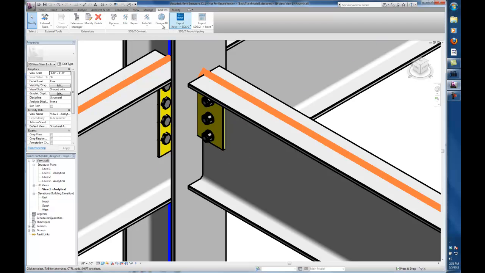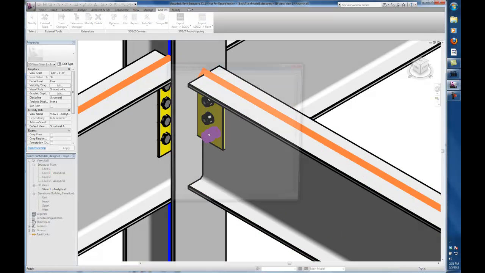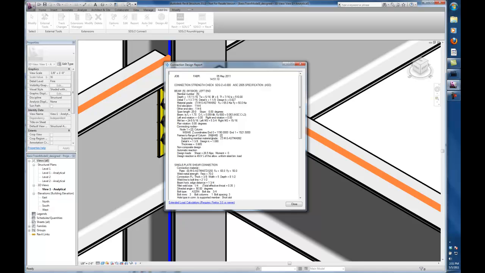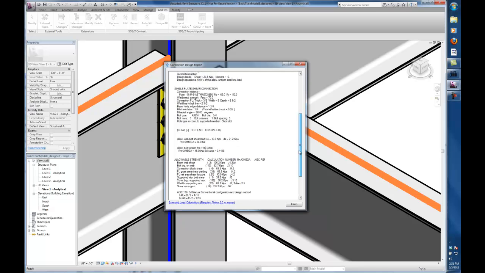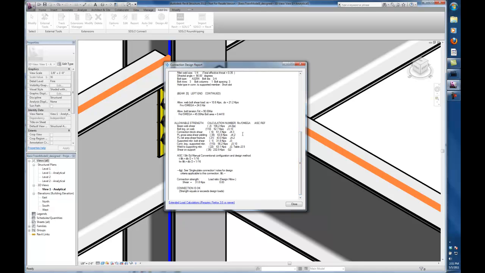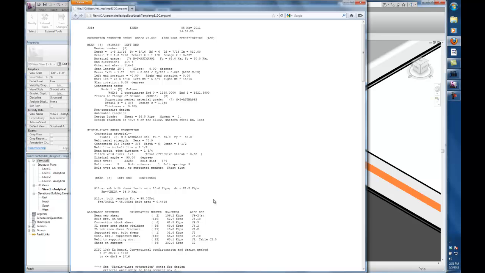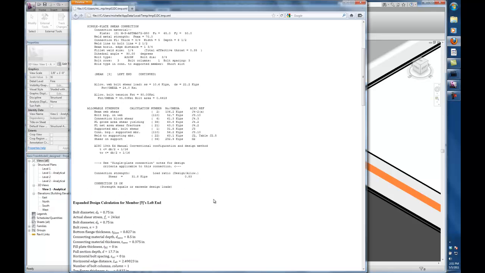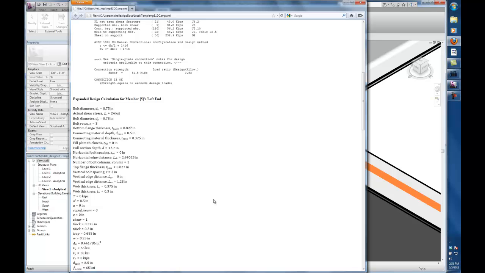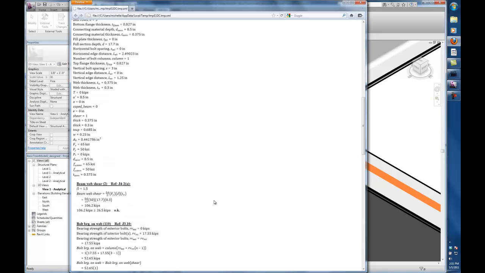Along with designing the connections, the SDS2 Connect plugin can also create the connection design calculations. From this small report, we can see a summary of the calculations, including the results, the connection strength, and telling you that the connection is okay. For more detailed information, you can click the link below to view our connection design calcs, along with the expanded calculations, including the longhand calculations required by the AISC code.